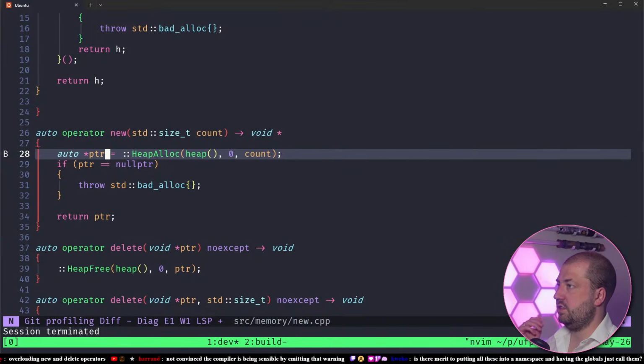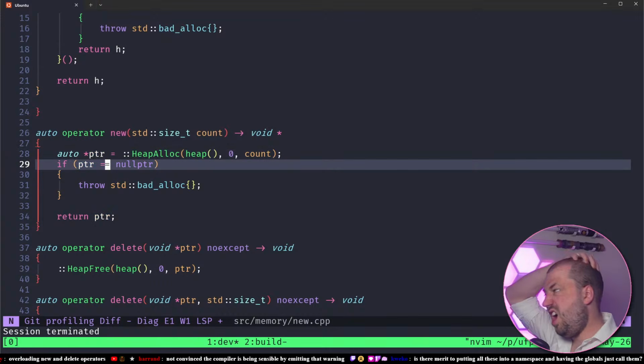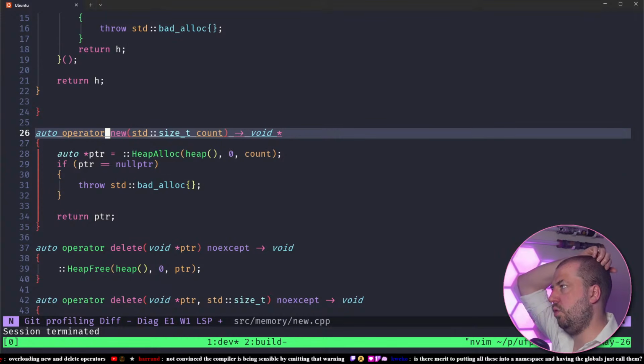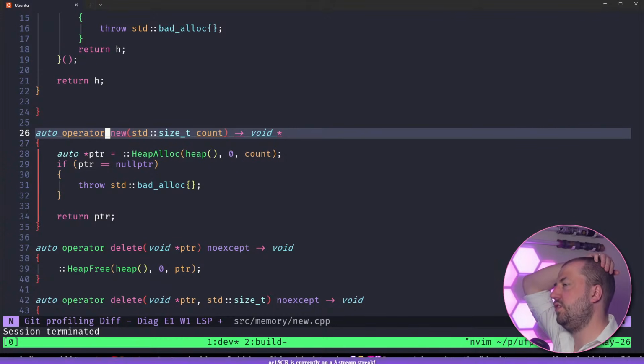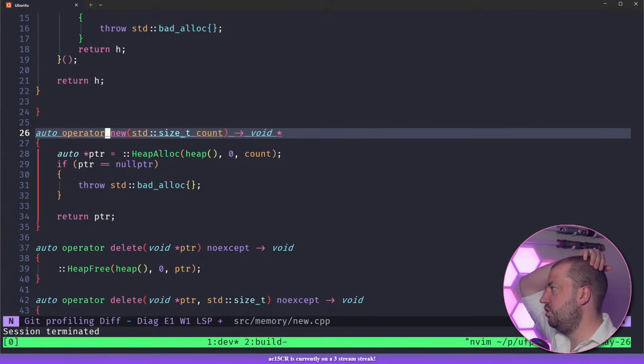So that gets called. Is there merit to putting all these in a namespace and having the globals just call them? Possibly. I really don't think there's going to be that much duplicate code, because what I'm going to basically do is chain them all anyway. So where possible, I'm just going to call one in terms of the other. So I don't think we'd get much. I don't think it would get as much, but it's a good point.